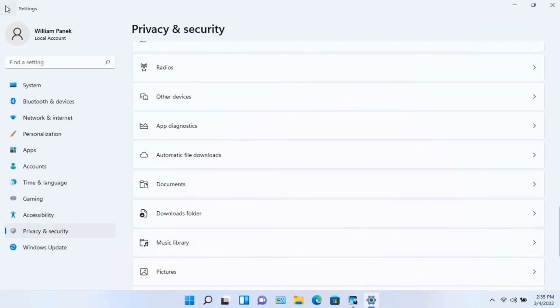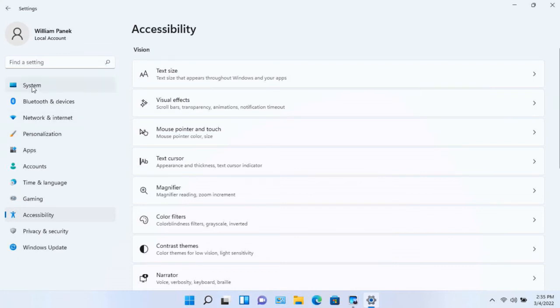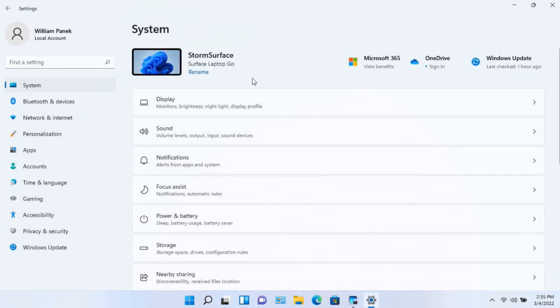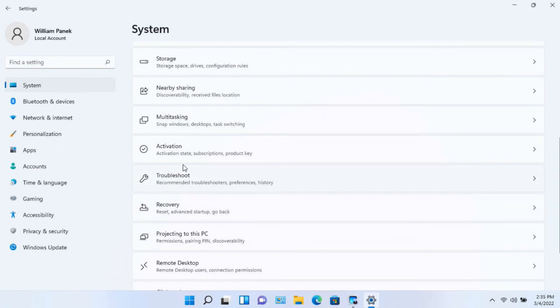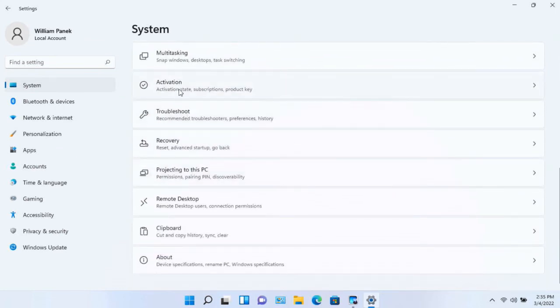Under the main settings, let's take a look at System. Under System, here's where you can find general information about your box. You can also rename the box from this location. You can change the display, the sounds, how notifications appear, power and battery, that kind of stuff. You can find out a lot, including if it's activated.